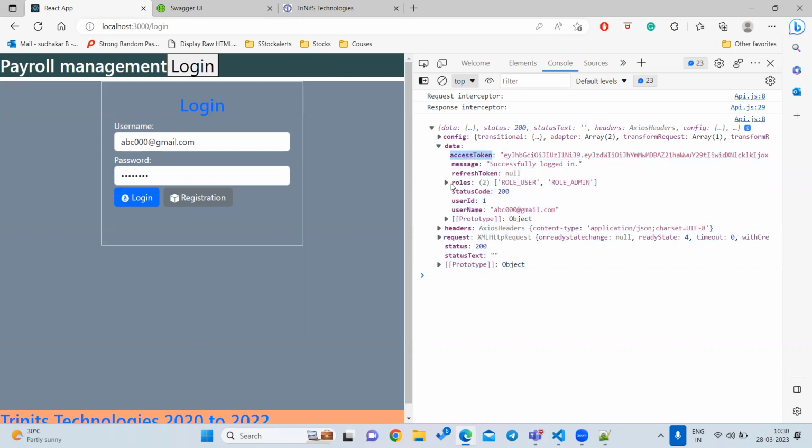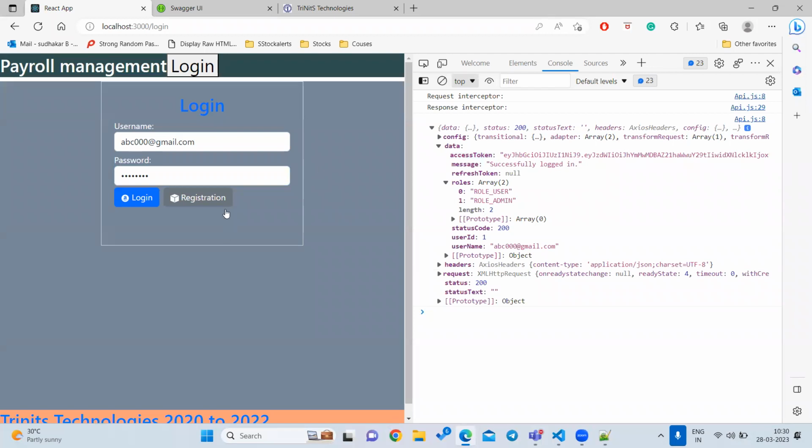So we are able to successfully log in. But even though we are logging in, see here, it is not at all moving to the next screen. So that is the reason we need to fix this. Okay, let's go to our code here.